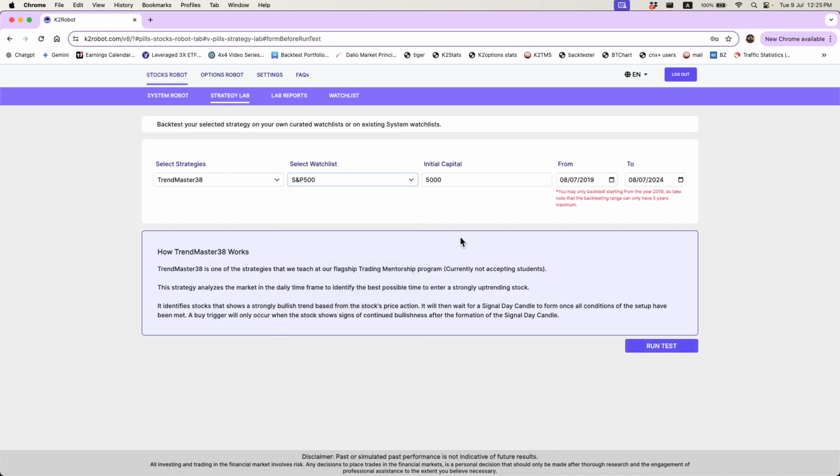Then you can backtest with your initial capital. If you're happy with the performance, you can activate it and run it on your own trading account. That is how you can make use of Strategy Lab combined with your own personalized watch list to make money using the K2 robot. The fully customized option is now available, so go ahead and try it out.